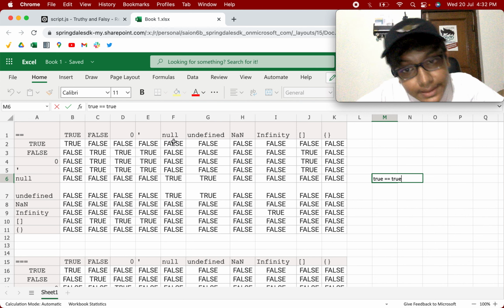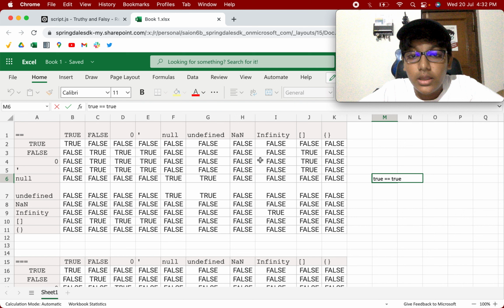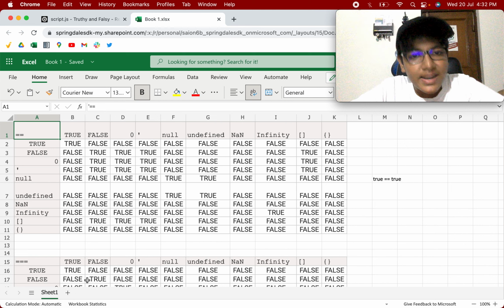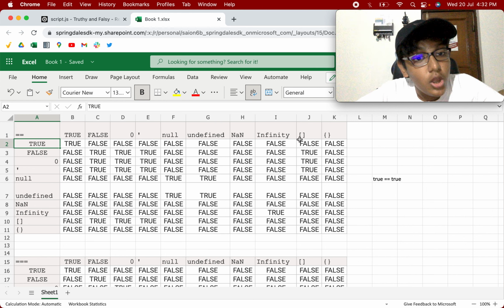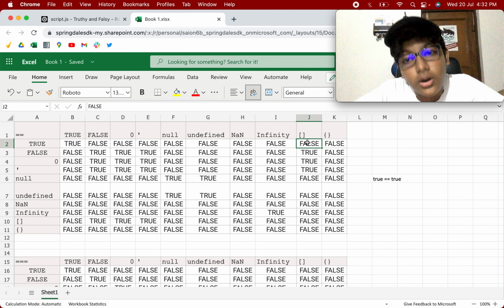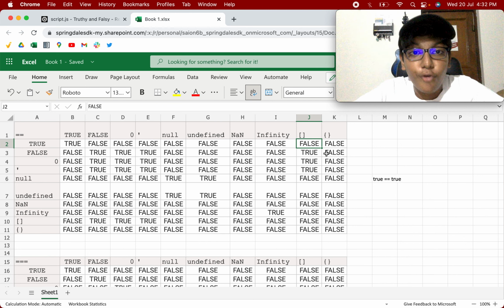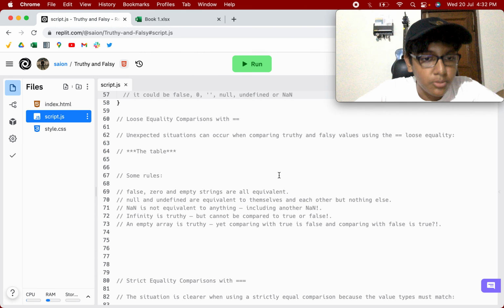True equals infinity will give us false, and that is quite confusing because infinity is truthy. But double equals can cause unexpected results when we don't expect them to come, right? True is not equal to an array or an object. An object cannot be compared, that makes sense, but an array also gives false, right? So before continuing in this table, let's look at some rules.